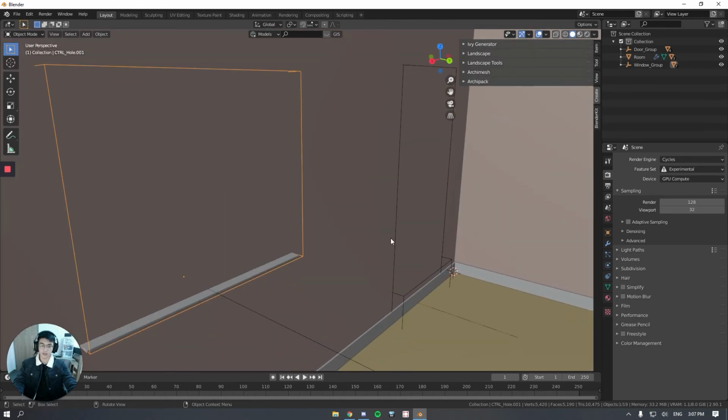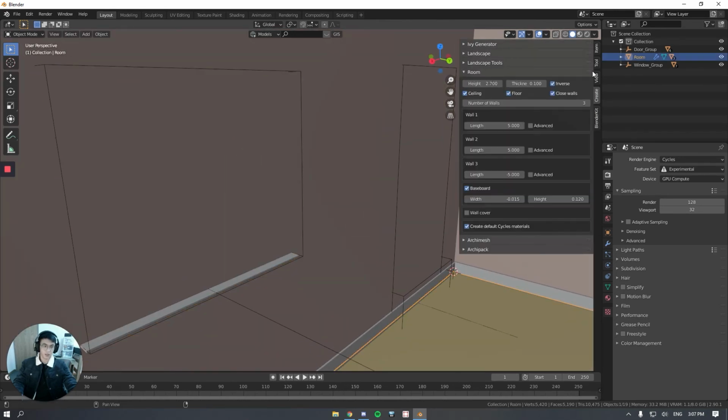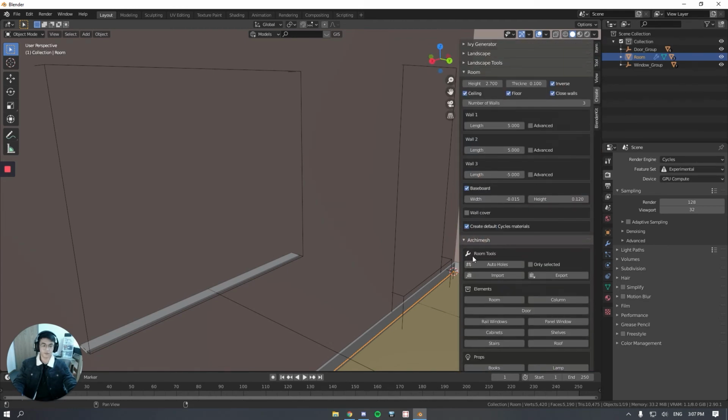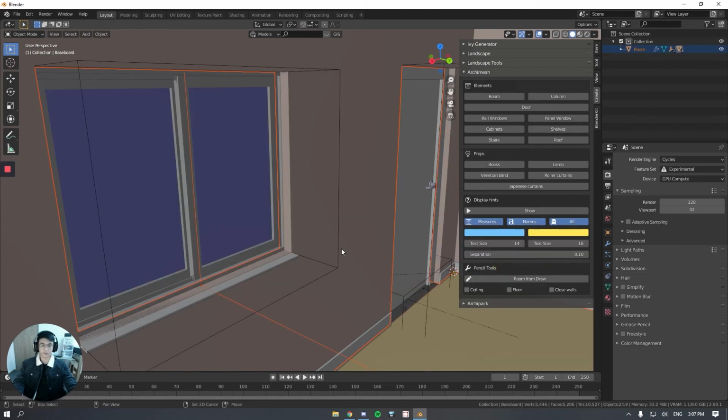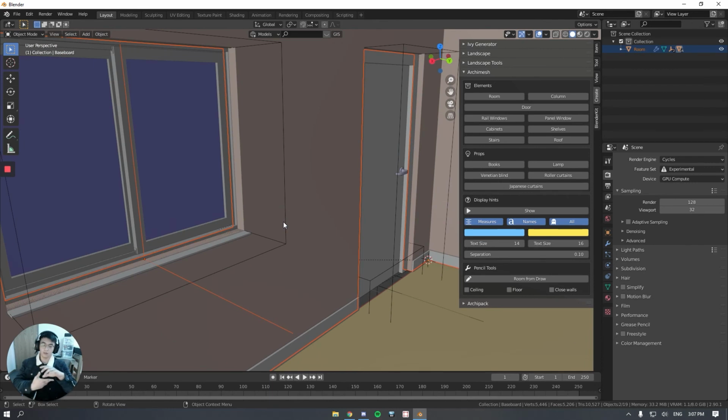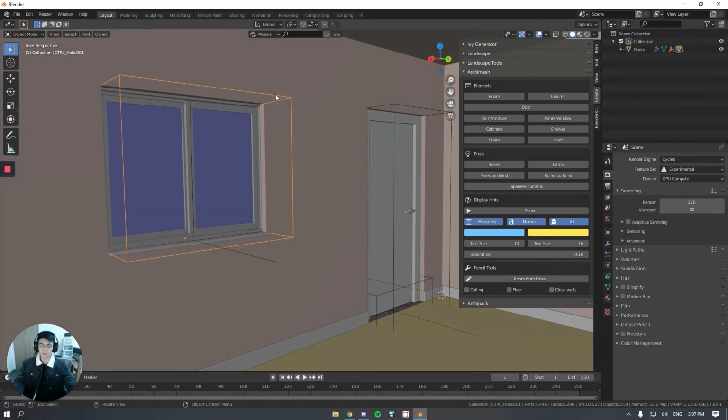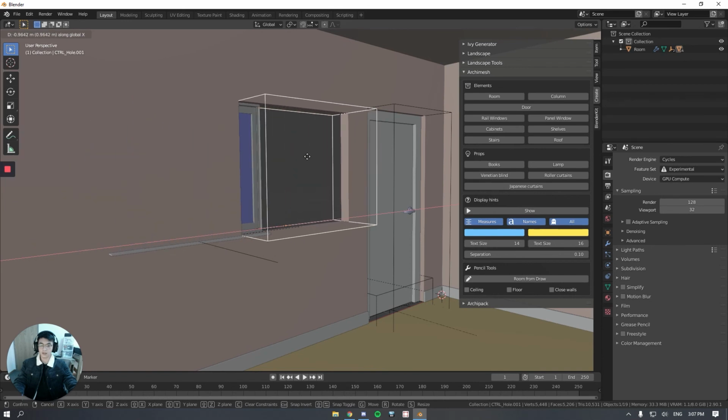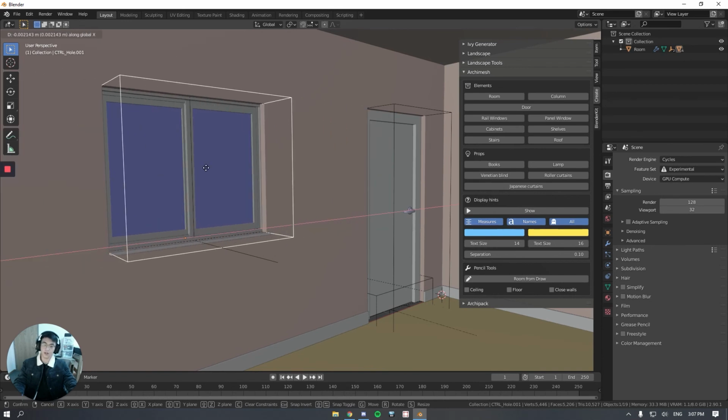So if I go inside, choose the room, and then if I have my N menu on, N for menu, then if you go to ArchiMesh, you have Room Tools right here. You press Auto Holes, and it will automatically make a Boolean for you. So right now you can see it will use these boxes to make the Boolean. If I move these boxes only, you can see where the hole is.